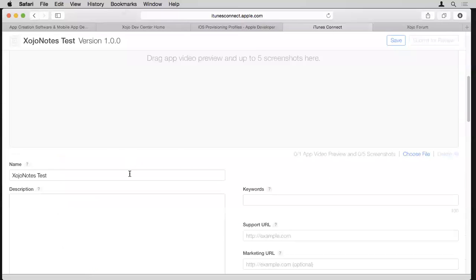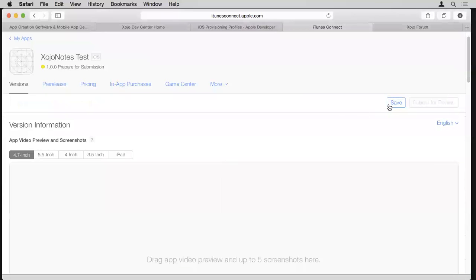So then I can fill in all this stuff. And once I'm happy and have everything filled in, the step to actually submit it is submit for review. And once you click that button, that's where the waiting game starts. And you have nothing to do but wait.